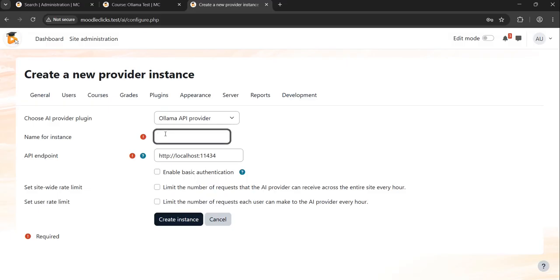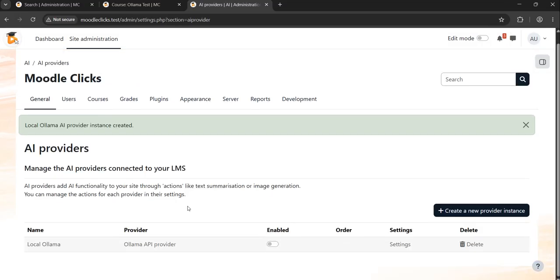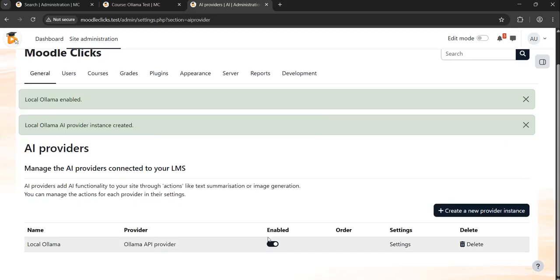Enter a name for your provider. For example, I'll call it Local Ollama. For this tutorial, we'll leave the other settings at their default values. Now click Create Instance. The Ollama provider has now been created. Make sure the provider is enabled by turning the toggle on.